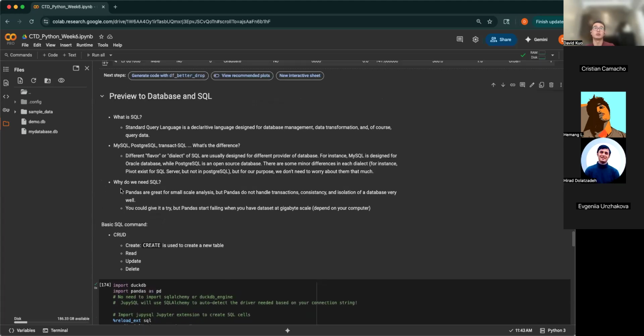Okay. So let's try to do a quick, brief introduction to SQL. SQL stands for Standard Querying Language. It is a declarative language designed for database management, transformation, and of course, querying data. What do we mean by declarative language?